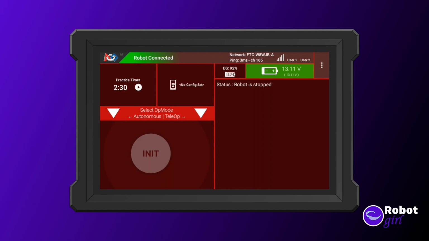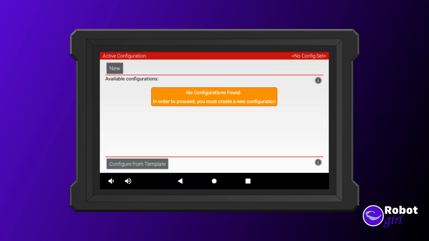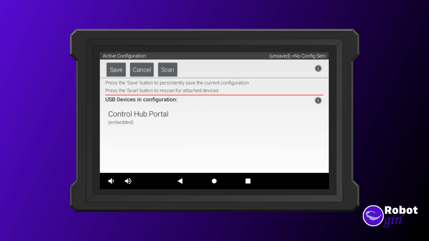On the driver station, tap the three vertical dots in the upper right-hand corner of the driver station app. This will launch a pop-up menu. Select Configure Robot from the menu to display the configuration screen. If your robot controller doesn't have any existing configuration files, the screen will display a message indicating that you need to create a file before proceeding. Tap the New button to create a new configuration file for your robot controller.